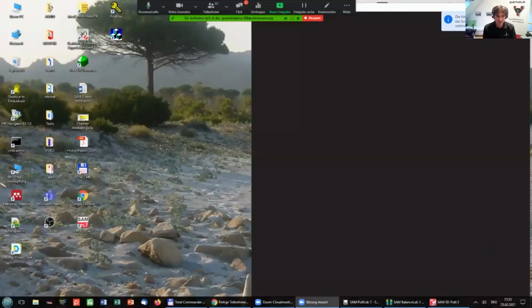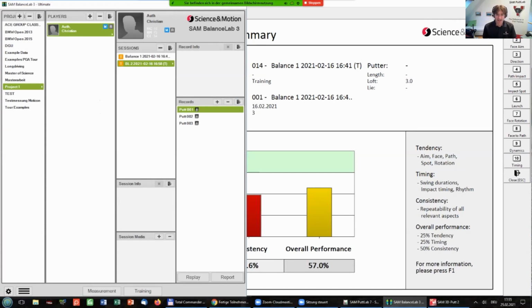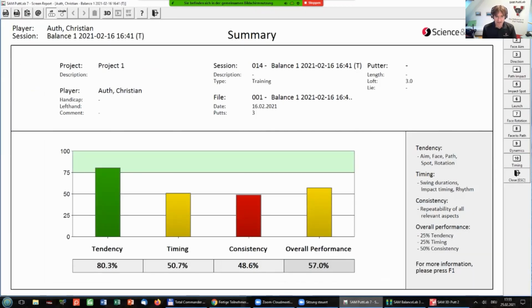So let me just pop up again this session to show you again how this would look like if you analyze it afterwards. So this is my data set, which I can just show in a second. I just need to open it in the background so that you're able to see it. Just a second. Okay, let me share the screen. I hope this works now. So you should see now on the left side Balance Lab. Then we see on the right side the 3D, and this is PuttLab.